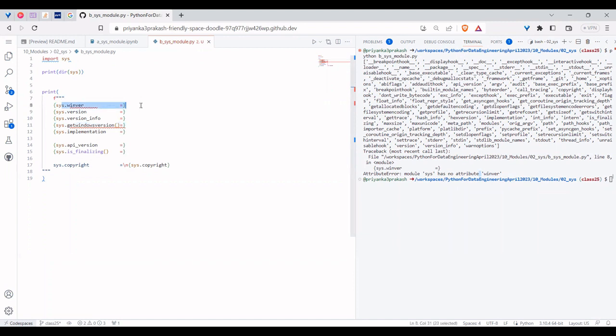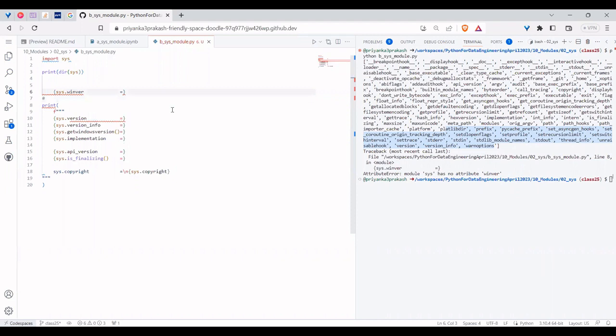So why is this not having an attribute winversion? In fact, if you see the attributes, the winversion won't be there. But if you ask the same thing in Windows, it will be there. So that is what you need to be aware of. Depending upon the operating system only, these things will be working. Okay, now I understood that this doesn't work. So it works only in Windows.